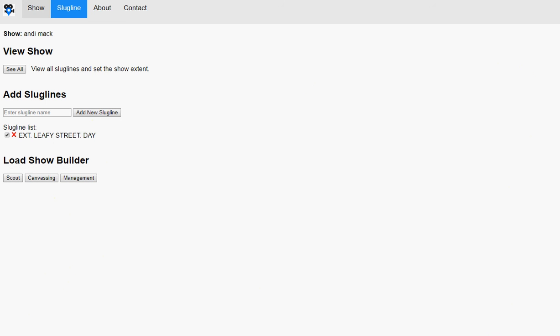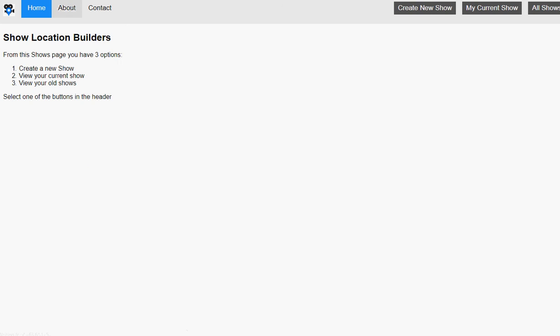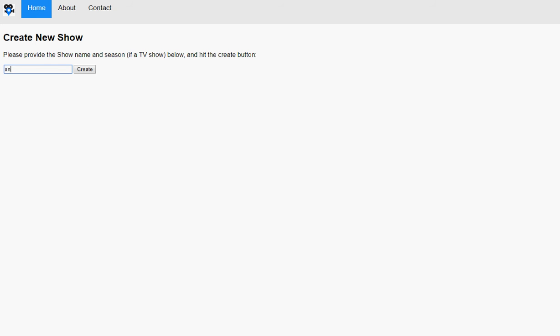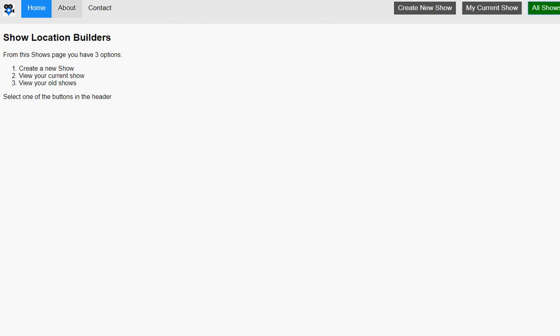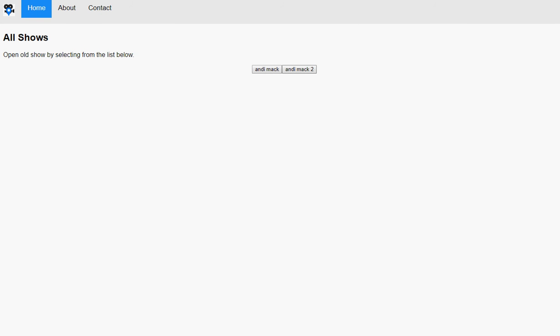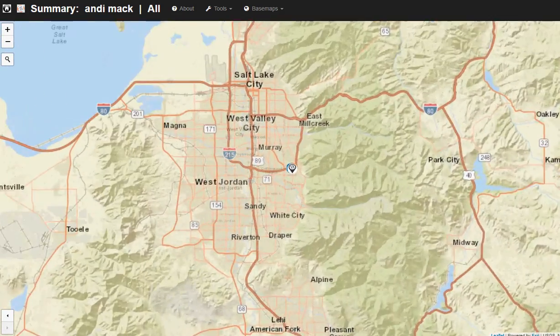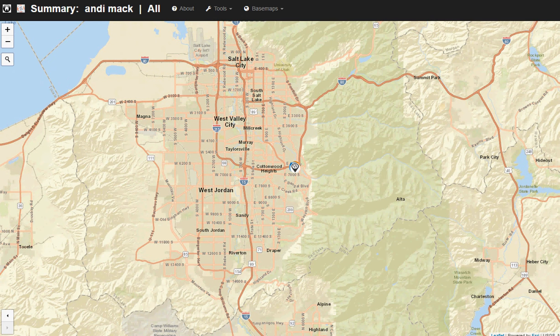Let's just go back to here. I'm actually going to add another show to this just for fun. So create new show. I'm going to call this Andy Mac 2. Create it. Then we can go through the process again of doing everything here. But if we go back to show and we want to see all shows on the top right, we've got the two options here: Andy Mac 2, which we just created, and the original Andy Mac, which we were just working on. And there's that all summary. Again, two mouse overs and you'll get that pop-up. If we were adding other slug lines in here, we'd obviously see those as well in this summary.